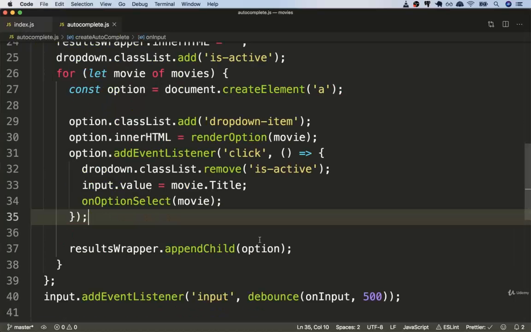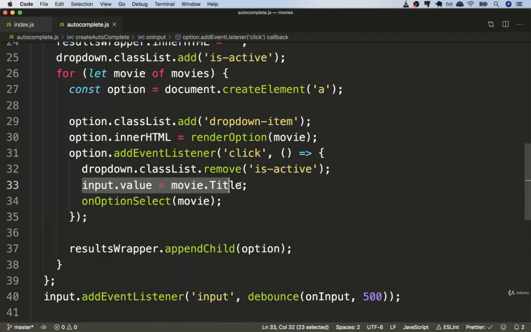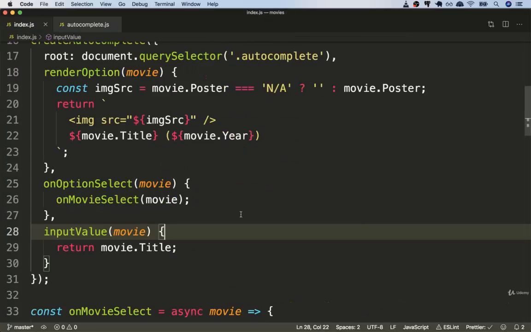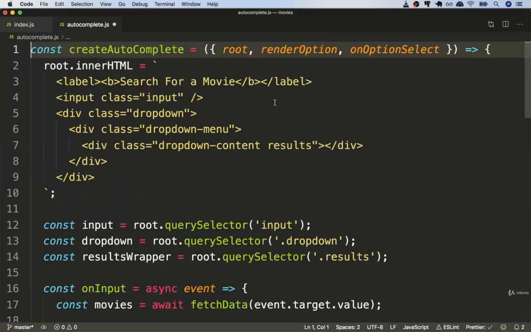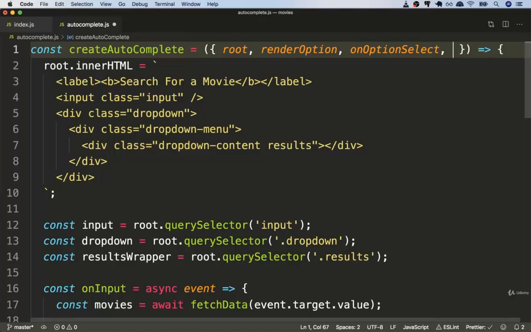So now to use that, we'll go back over to autocomplete.js again. Rather than directly referencing movie.title, I will instead call inputValue with the movie. Up inside of our config object at the very top of the file, I'll make sure that I also extract inputValue from the config object.